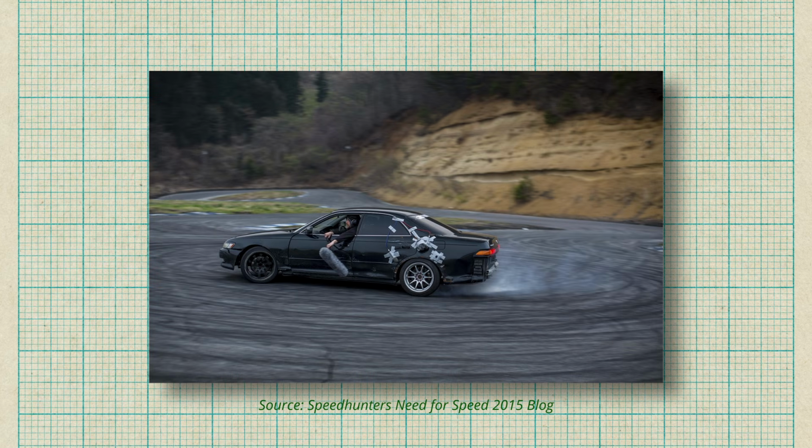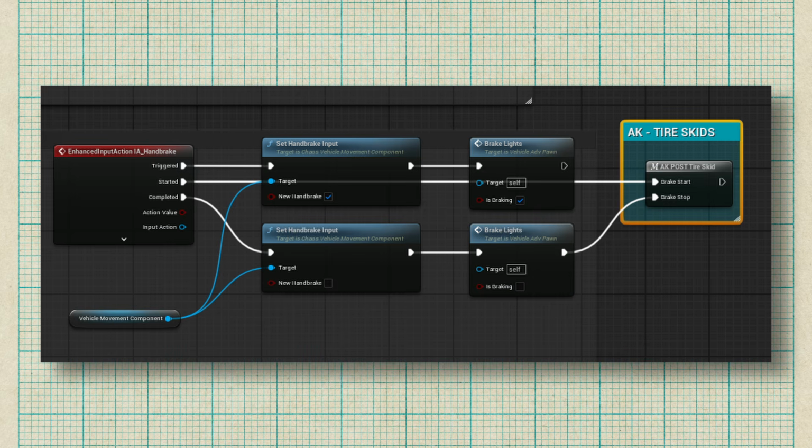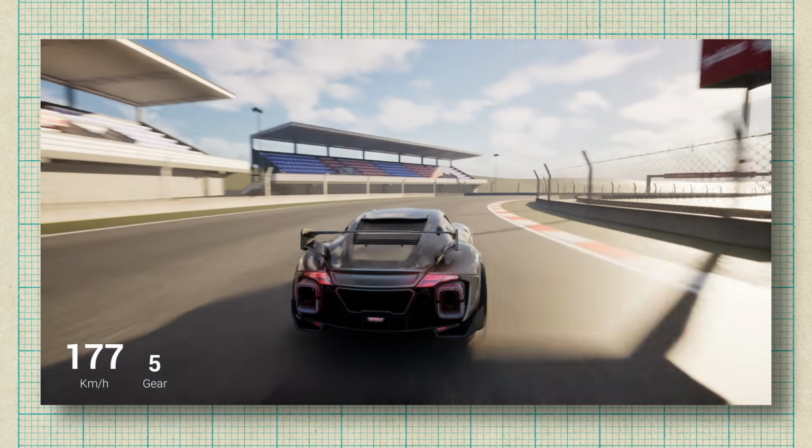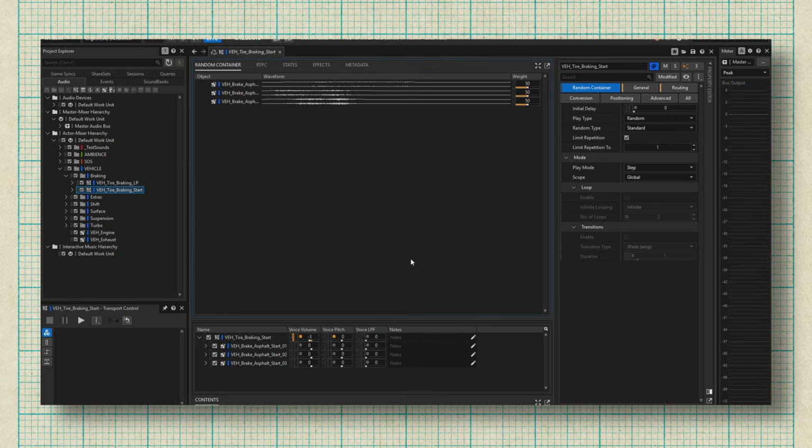The last element of the tires is for braking, so when we slam on the brakes when we're going fast, we should hear the tires skid and squeal. The implementation here is super easy as the braking action is already set up in the vehicle pawn blueprint. I made a short one shot when the braking starts, and this is triggered by the braking start event.